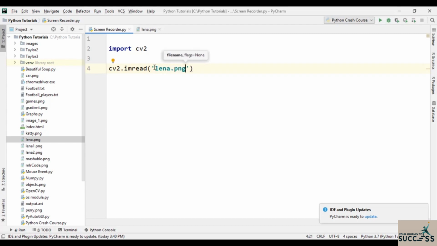But if that image is placed somewhere else on your computer, then you need to specify the exact path of that image. Like for example, if that image is placed in your C drive, then you need to type C drive and then let's say inside some folder. So some folder, and then inside that folder it is basically that image. So make sure that you specify the exact location of that image. But if that image is placed in your project location, you can directly access it with its name, just like I did. And now for the second argument, I need to specify the flag.